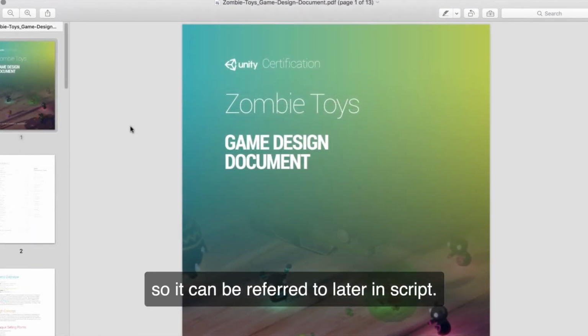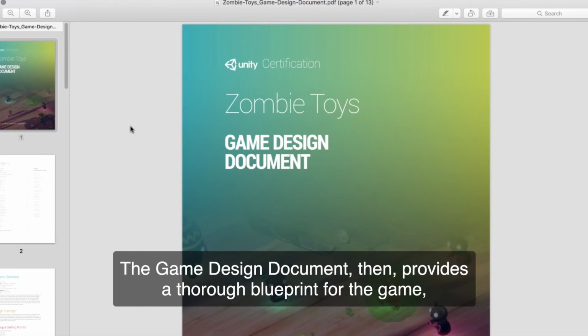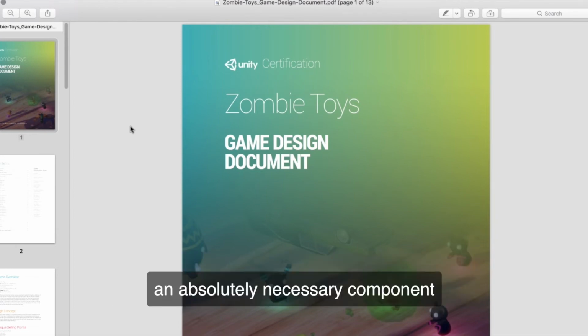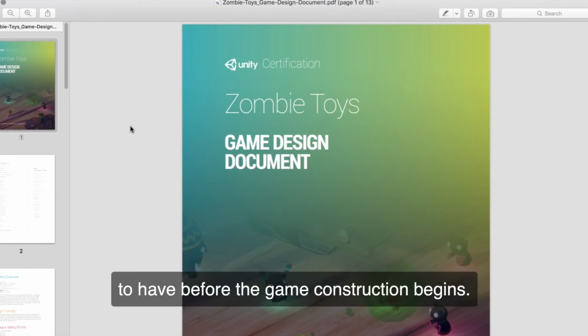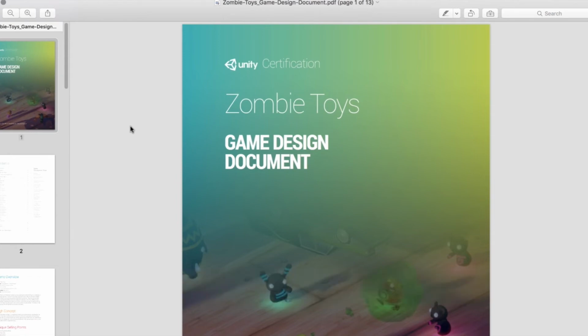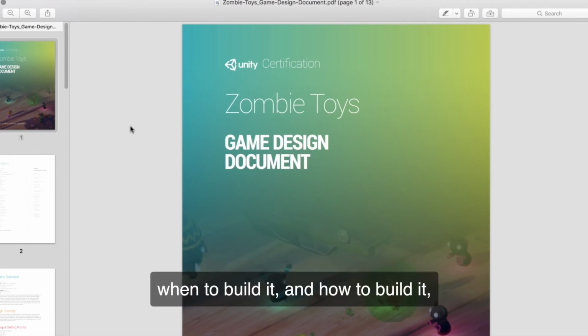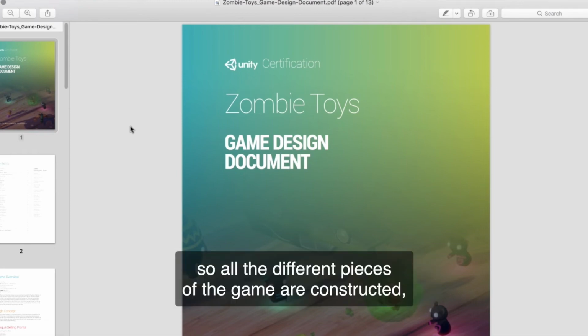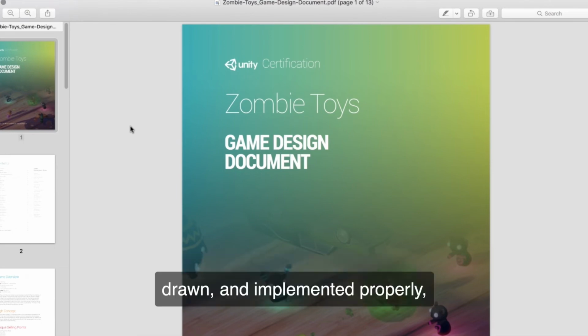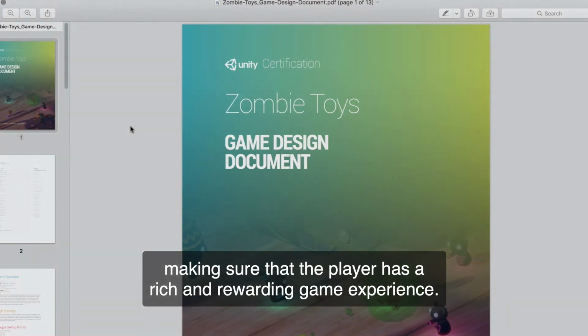The game design document, then, provides a thorough blueprint for the game, an absolutely necessary component to have before the game construction begins. This way, all the different members of the team know what to build, when to build it, and how to build it, so all the different pieces of the game are constructed, drawn, and implemented properly, making sure that the player has a rich and rewarding game experience.